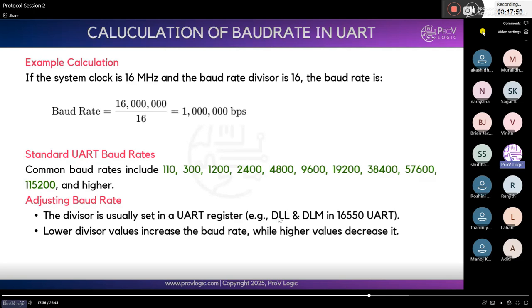Divisor latch low byte and divisor latch high byte. That means the low 8 bits come under DLL, and the upper 8 bits of the divisor come under DLM. So the lower byte and higher byte, both 8 bits, are combined and we call it a 16-bit divisor. That's why mostly 16 we put for the divisor.